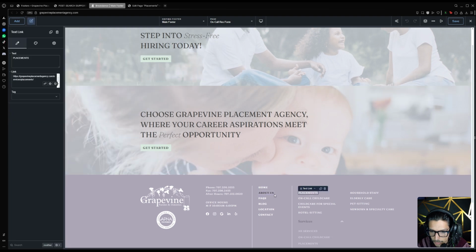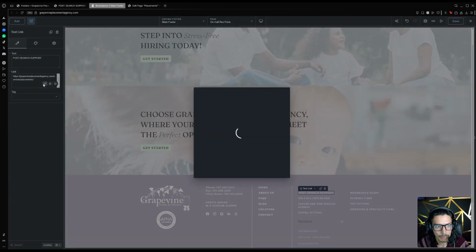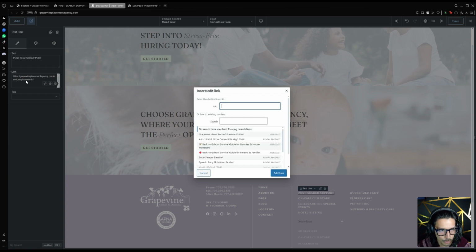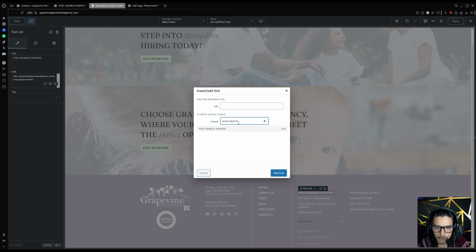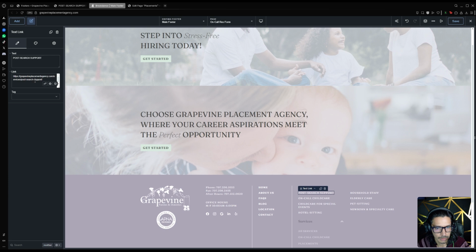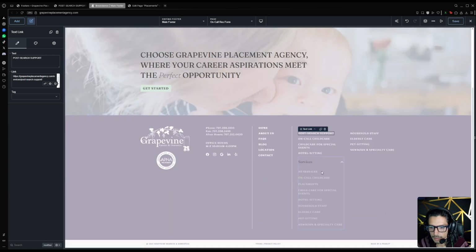And what we need to do is to change both the link and the text, right? So instead of placements, I'm gonna paste post search support. And to avoid the redirect, because this is pointing to the old URL, right? I'm going to search for the new URL, which is post search support, and I'm going to select it, and it will change the URL immediately, right? All we need to do then is to save, and that's about it. That's pretty much it. That's all we need to do.